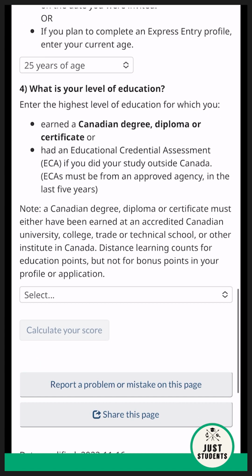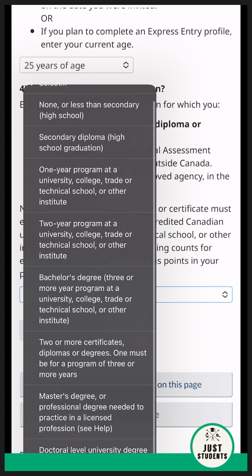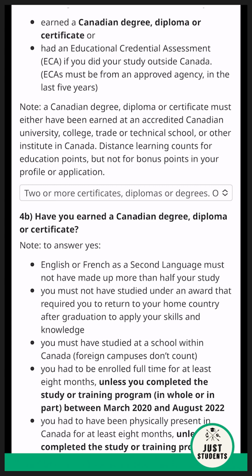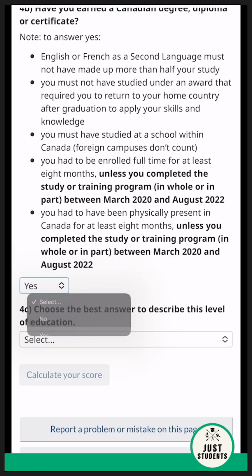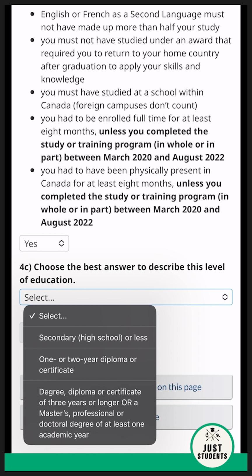So she has a bachelor's from her home country and she has done a 1+1 course. So over here we are going to select 2 or more certificates, diplomas or degrees. One must be a program of 3 or more years. Have you earned a Canadian degree, diploma or certificates? We'll select that as yes. Choose the best answer to describe this level of education. So it is going to be a 1 or 2 year diploma or certificate.